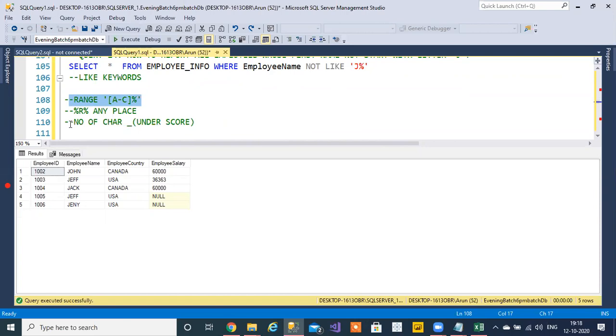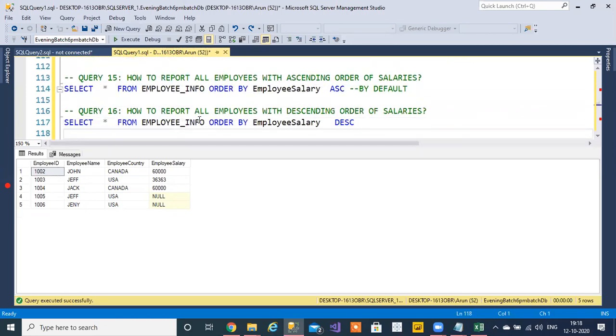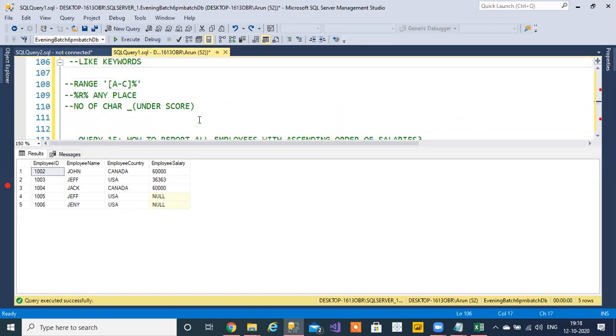Underscore means a number of characters, how many characters you want to fetch. If I want J to start after 3 characters, it means underscore 3 times. Underscore means a number of characters. Percent means position of characters. You need to use it and you can see the results. This is very important in real-time scenarios: range, percent, underscore.